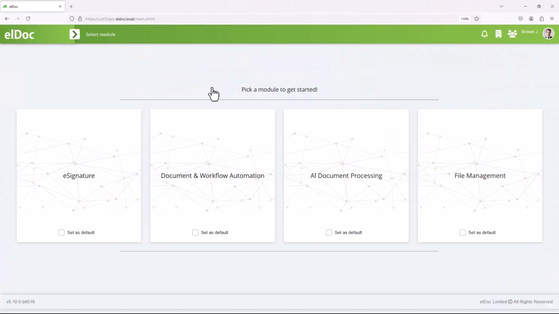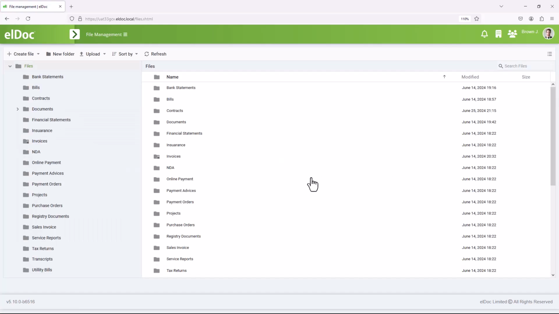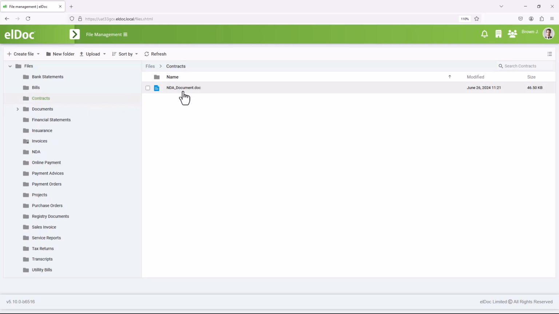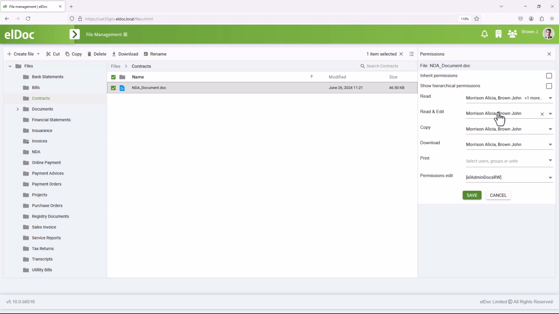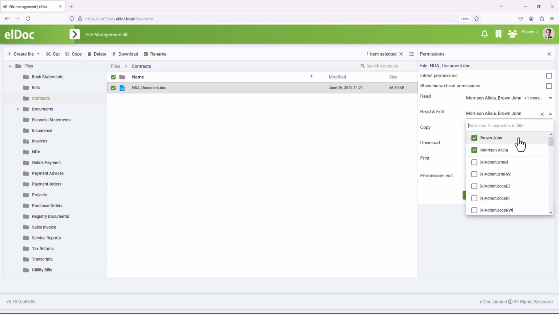Let's begin by heading to the File Management section. From there, we'll select a document that we want two users to edit simultaneously. Before proceeding, let's ensure that both of these users have the necessary access rights to edit the document.